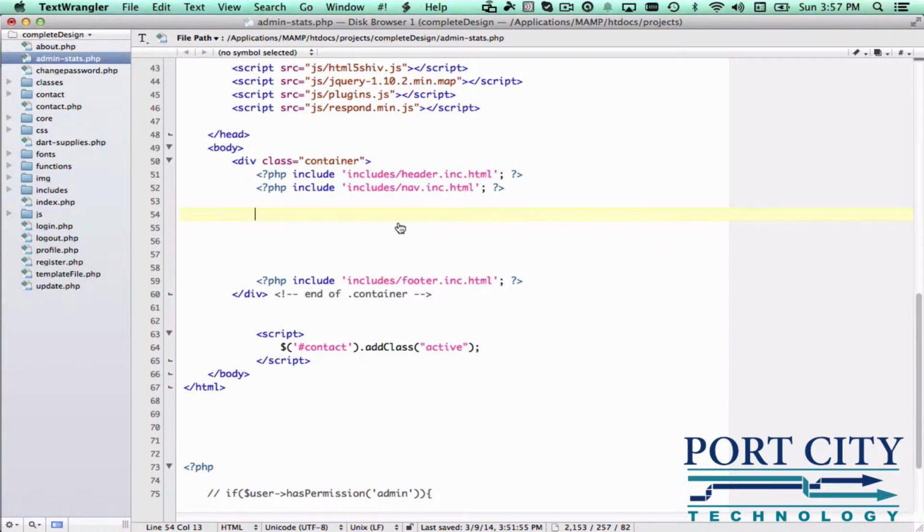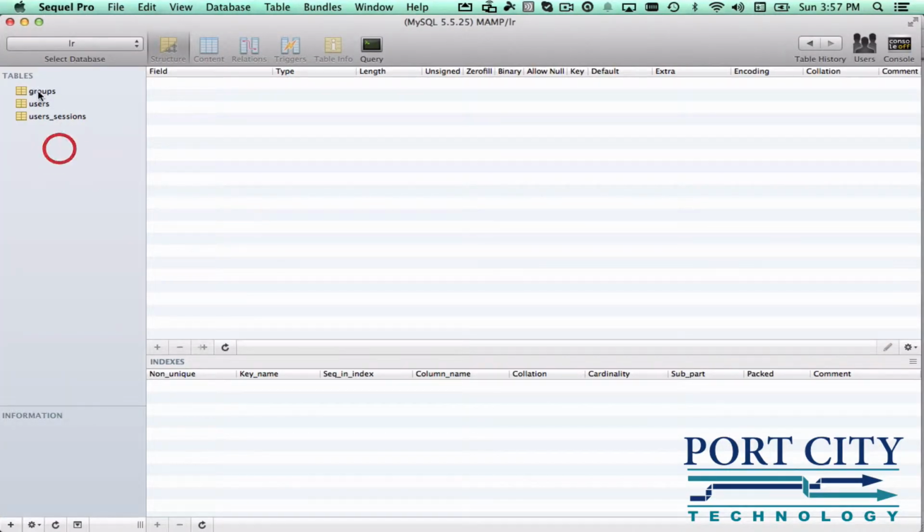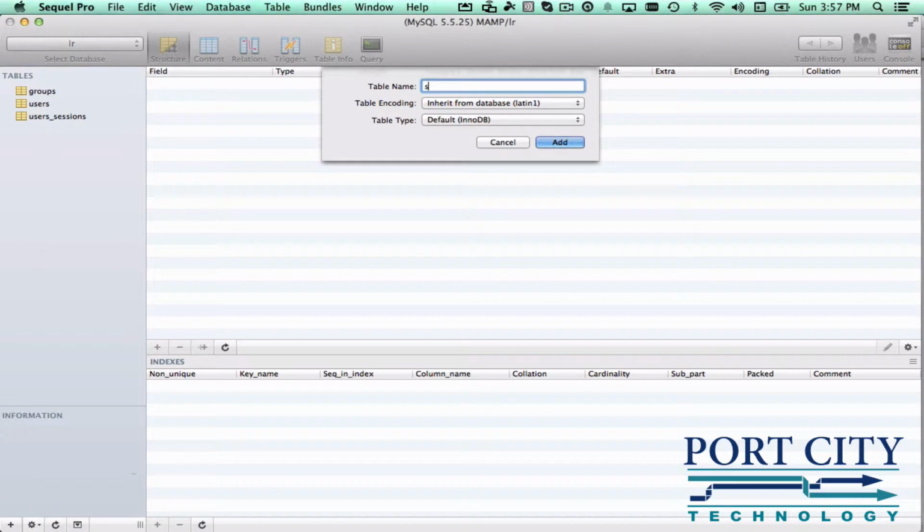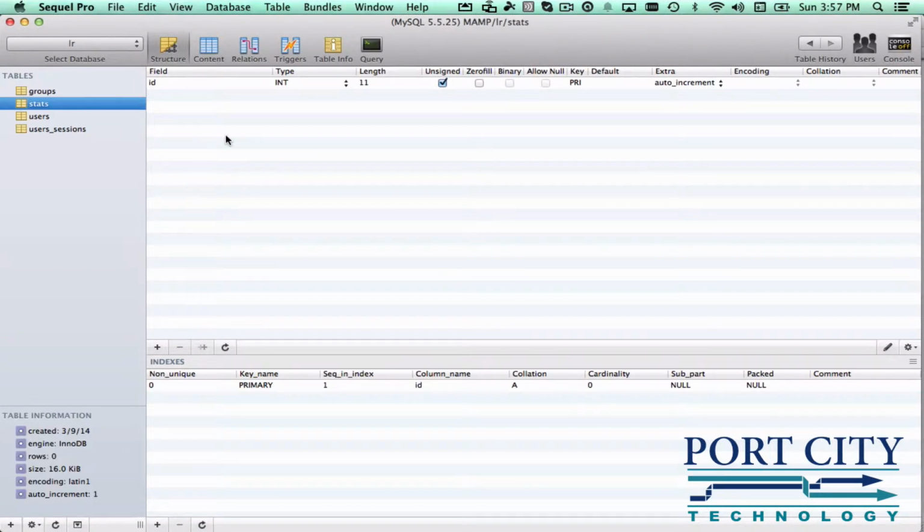All right. And so what we're going to do now is start with our database here. We've got what we started with: a groups table, users, and also a user sessions table. What we're going to do now is add a table for stats. And we're going to do standard ints. Int is short for integer.